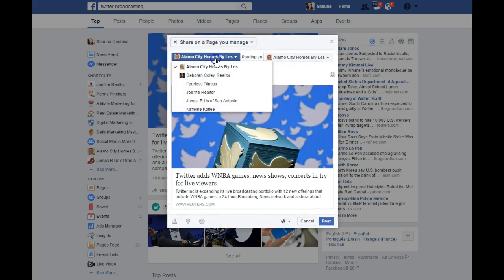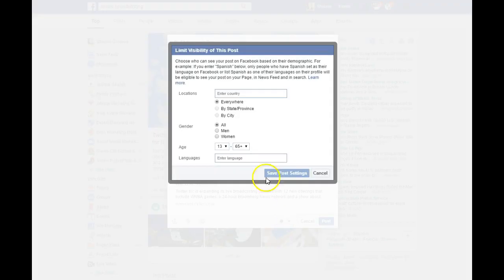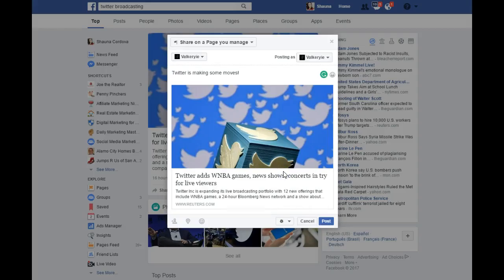We simply say we want to share on a page. We go to the page. And then you say, Twitter is making some moves, right? Now, you can tag people in these posts to get a little bit more traction. And then you can also limit your audience by demographic. Pretty cool, right? So we're going to say we want to limit our demographics to people who are going to be most inclined to respond to this, which is this age group. And then we're going to save those post settings. This also helps segment and target down posts.